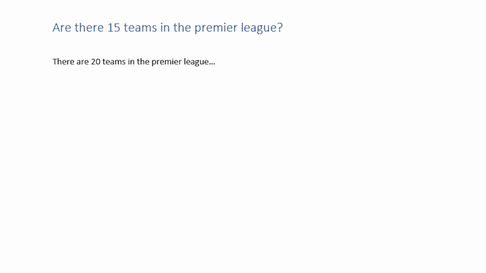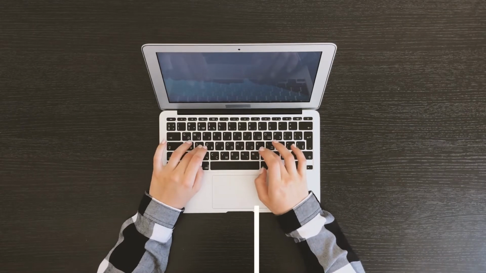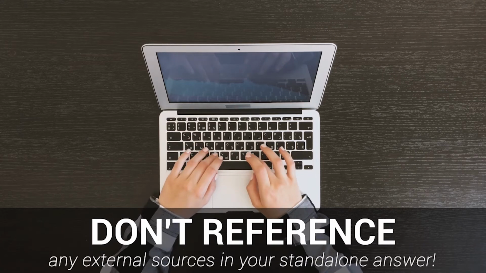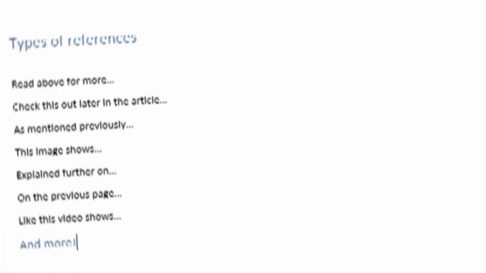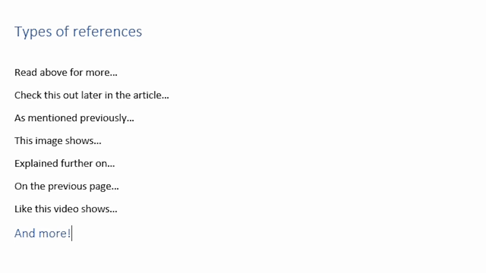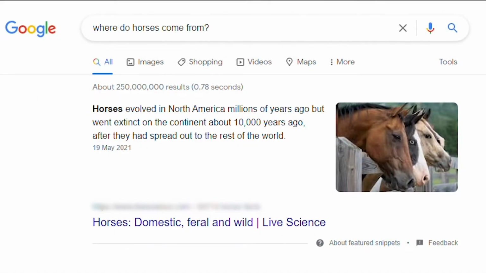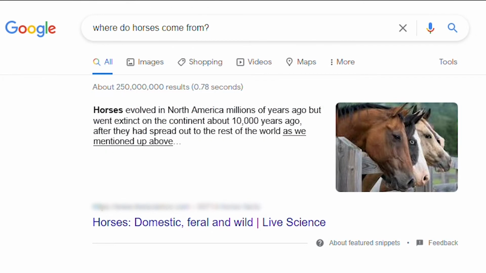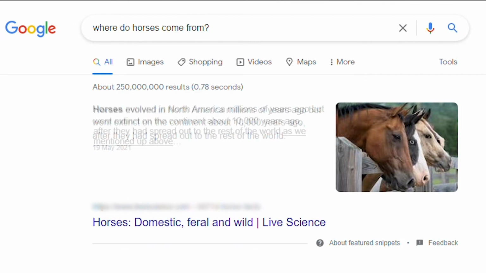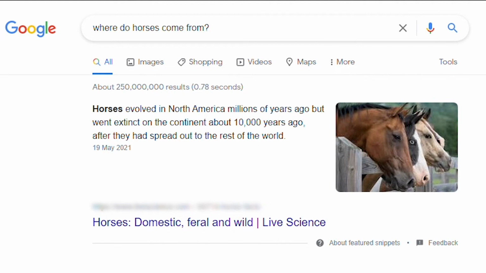And number 2, it's important to not reference any external sources within your section of content you want to be standalone. For example, if these areas of your content say things such as read above for more or check this out later in the article, it's important to remember that you want this content to rank within Google's answer snippets, and adding in phrases such as these can very easily confuse the reader and not answer the question, and it's a real big red flag for Google. Google prefers you to answer the question directly and factually, with no external factors distracting from the answer itself. Consider this when putting together your content.